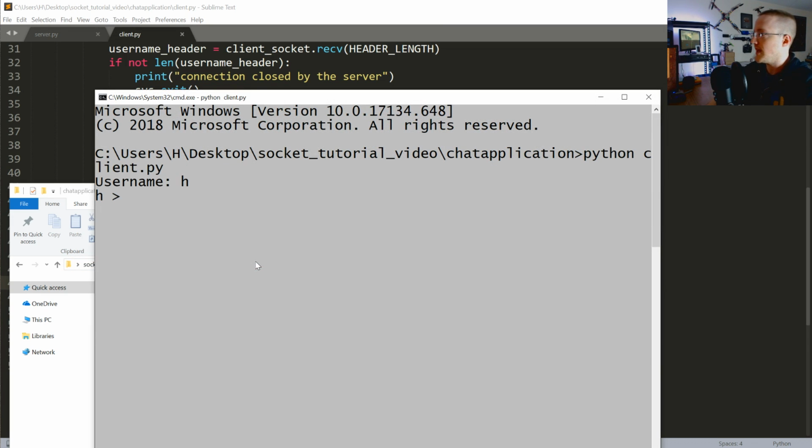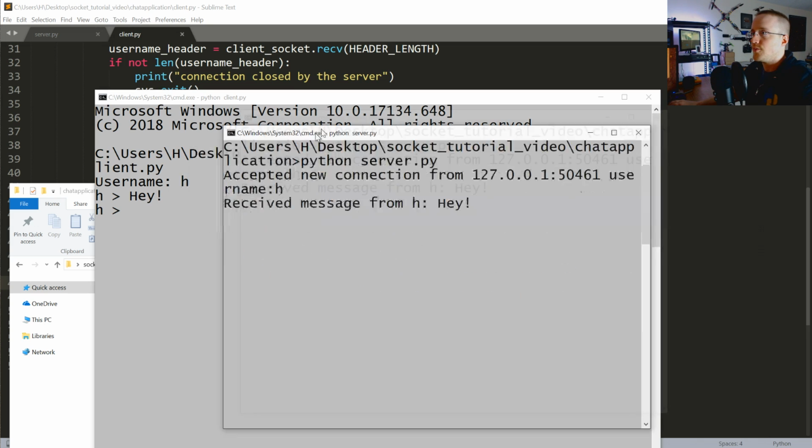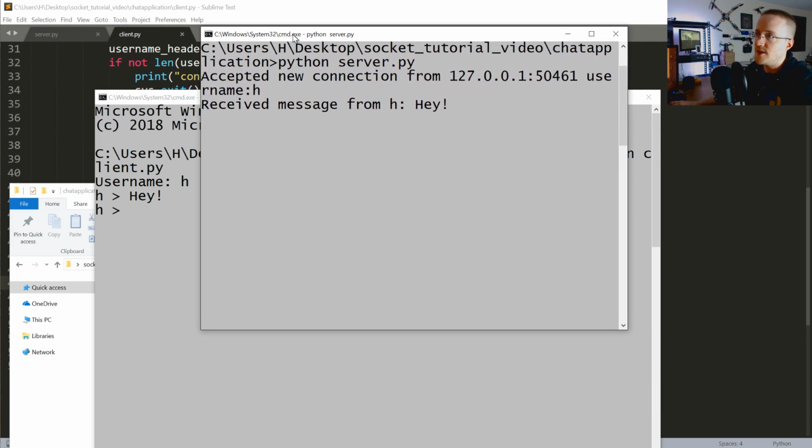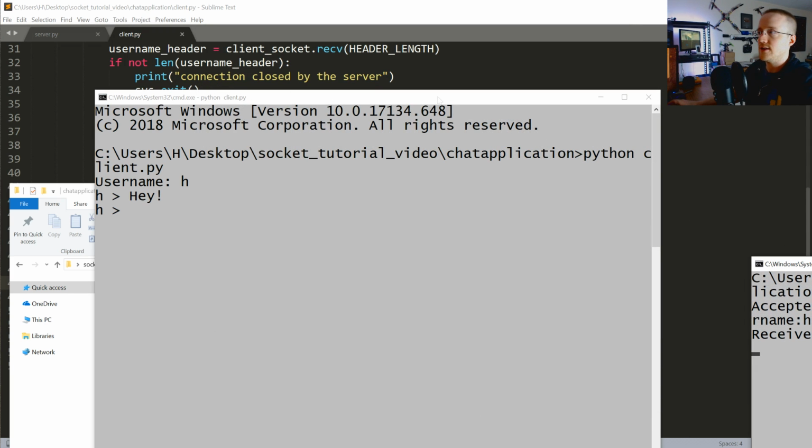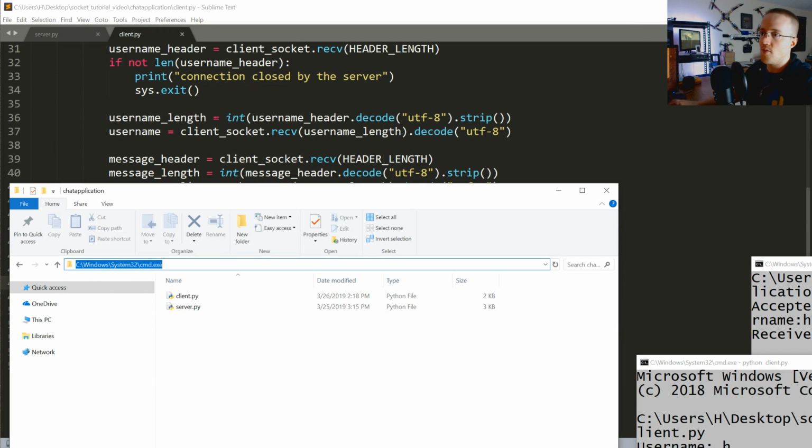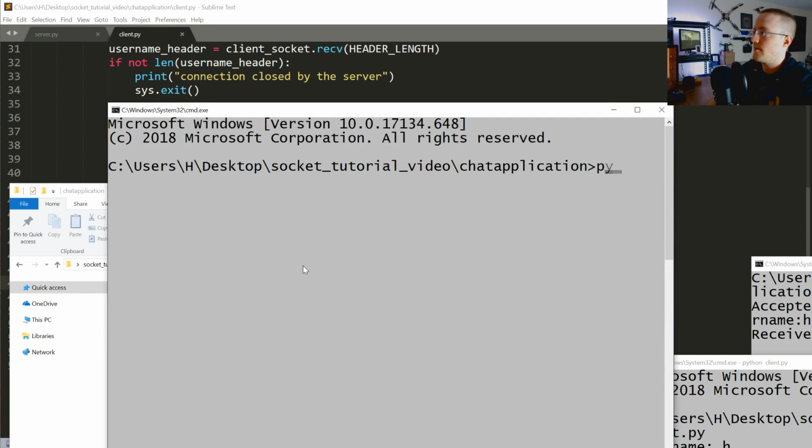We'll use H again. And okay, so we got a new message. Hey, okay, great. So bringing over the server now, we see, okay, we got the new connection. The username is H, receive message from H, hey. Okay, so then we could add in one more user here, python client.py. We'll say username is C.